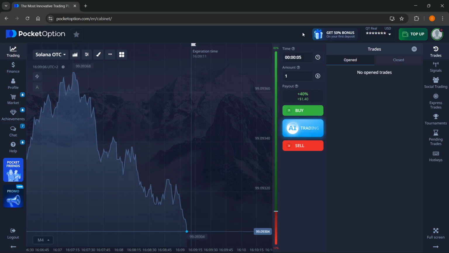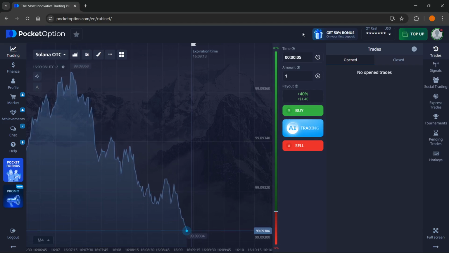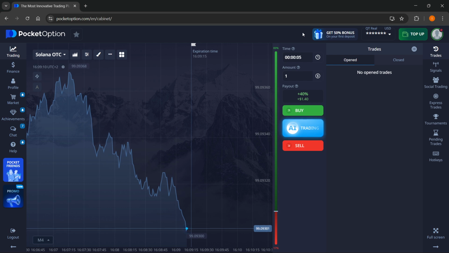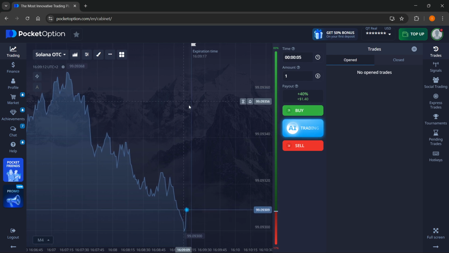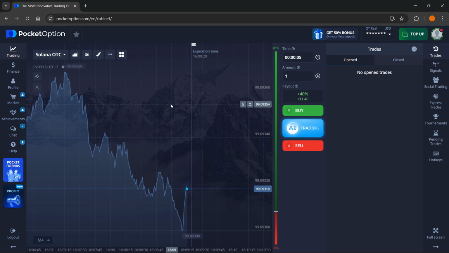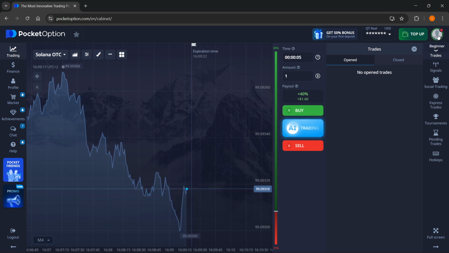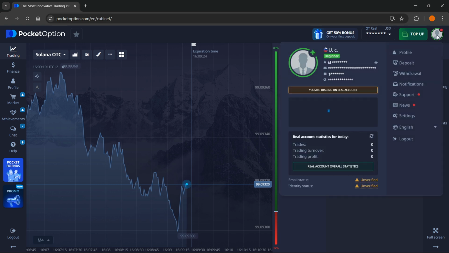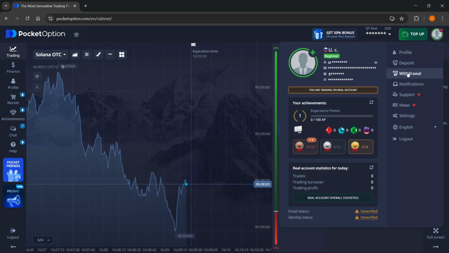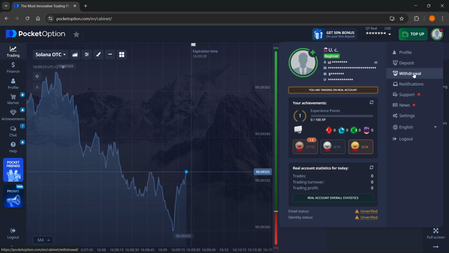In this video, I'm going to show you how to withdraw money from Pocket Option. Now, the first thing you want to do is go ahead and sign into your Pocket Option account, and then after this, you want to click at the very top right, where there's basically your profile icon, and then you want to click on Withdrawal over here, which should be the third thing on the list.